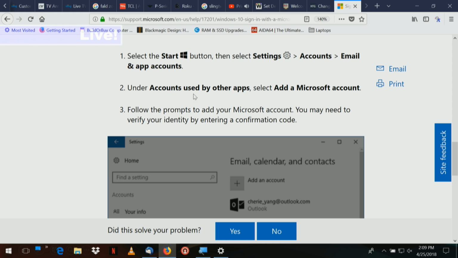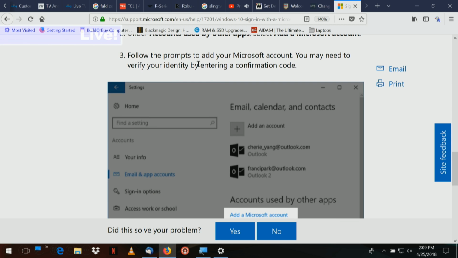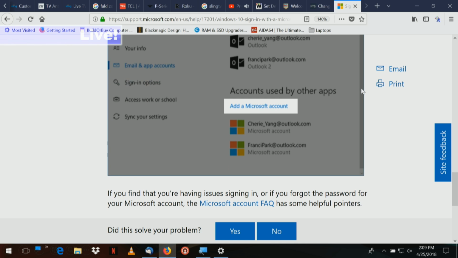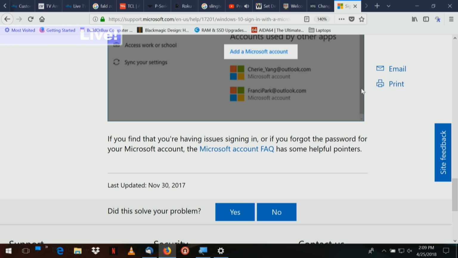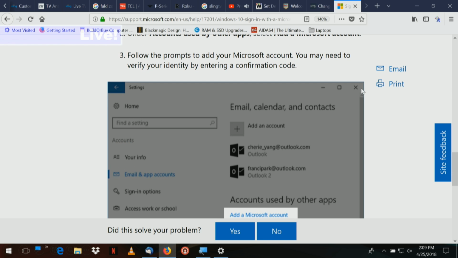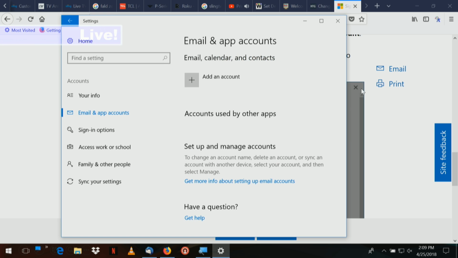Under accounts used by other apps, select add a Microsoft account. Follow the prompts to add your Microsoft account. You may need to verify your identity by entering a confirmation code. And that's the kind of account Microsoft wants you to have. On Windows 10, they'll ask you 3 times, which we've done.